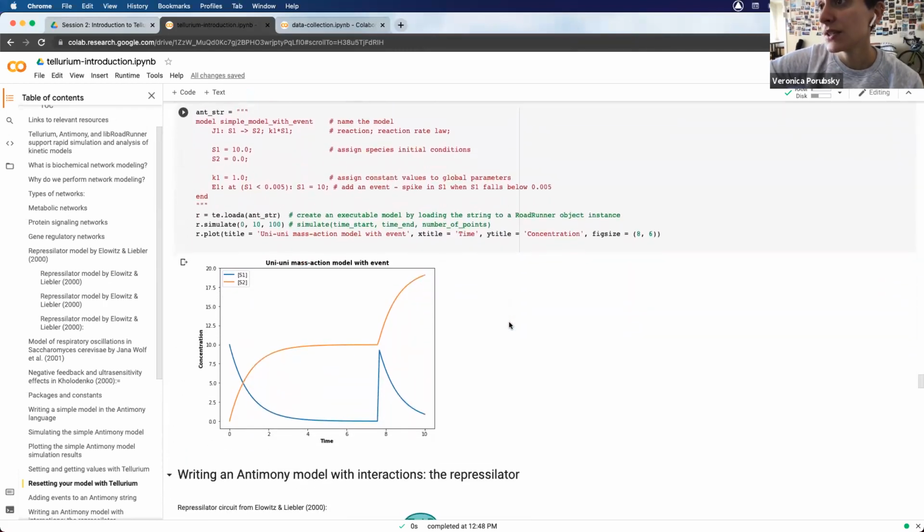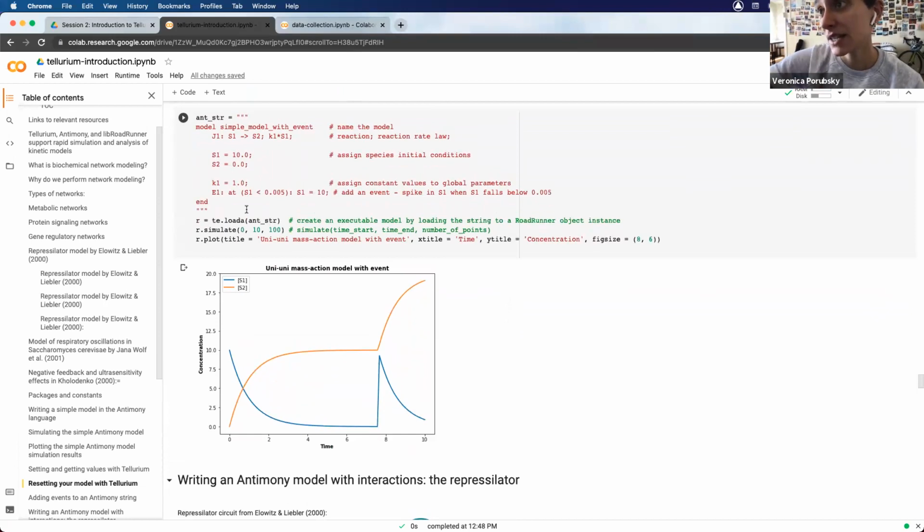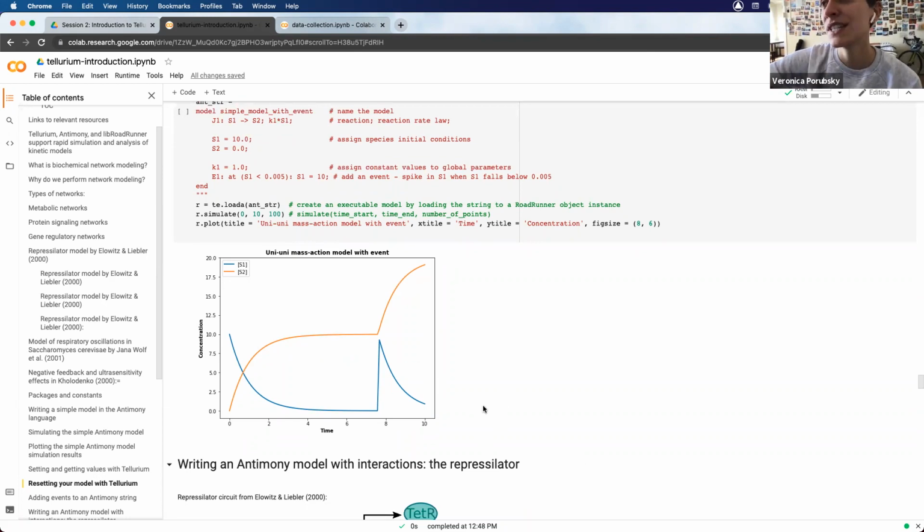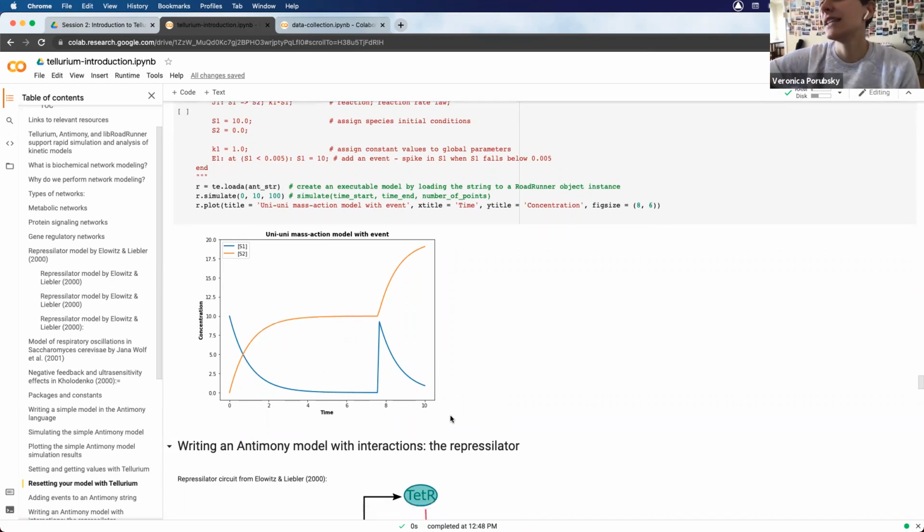All right, so you can also set events. This is basically the same syntax for the model, except the event is different. In this case, we're setting an event to happen when the concentration of species S1 falls below a concentration of 0.005. And at that point, that's when we add this spike in S1. So here you can see when we go ahead and run the simulation that S1 keeps falling, and when it finally reaches this very low concentration value below 0.005, it gets a spike and changes the simulation. If S1 didn't fall below that value during the sampling we have here, so between time 0 and 10, then you wouldn't see the event happen.